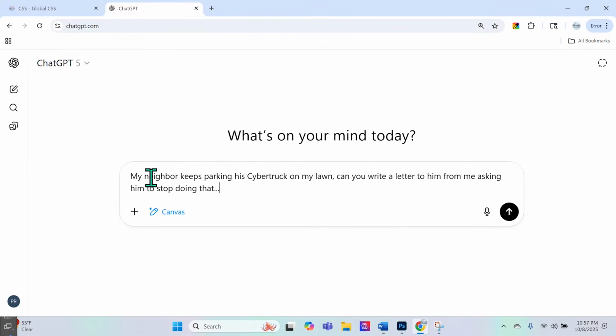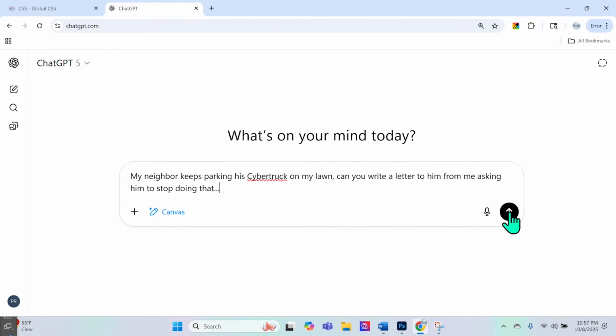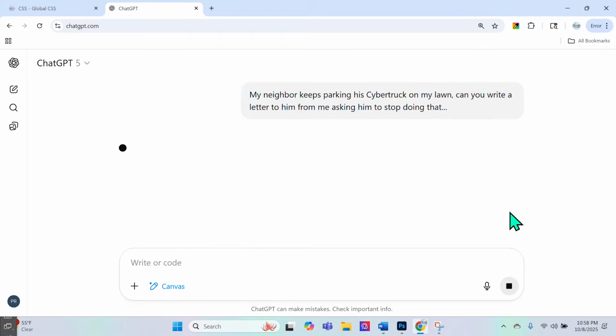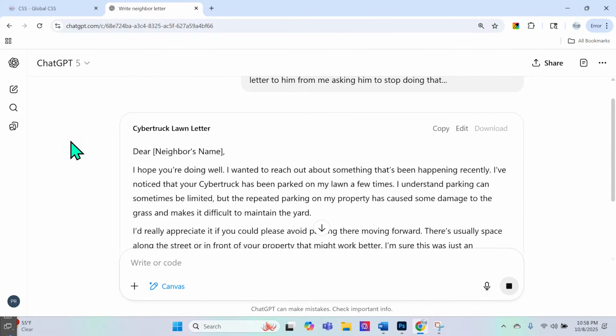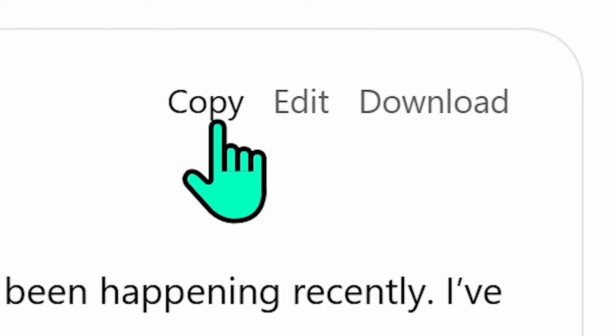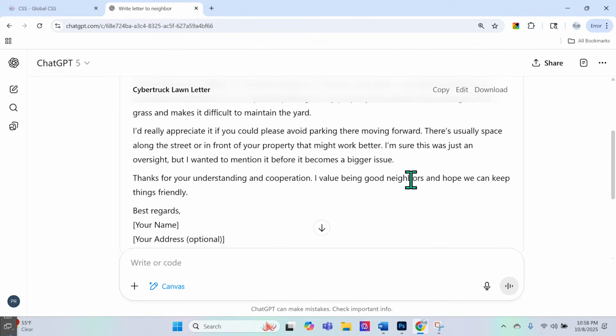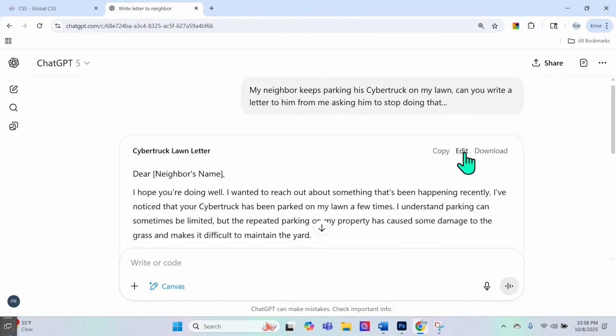Now I'll ask for a prompt and I'll say, my neighbor keeps parking his Cybertruck on my lawn. Can you write a letter to him from me asking him to stop doing that? You will now see that when I go ahead and send it through, it'll actually start writing it in a document where I have the option to select copy, edit, or download. So we're going to explore the edit feature right here.